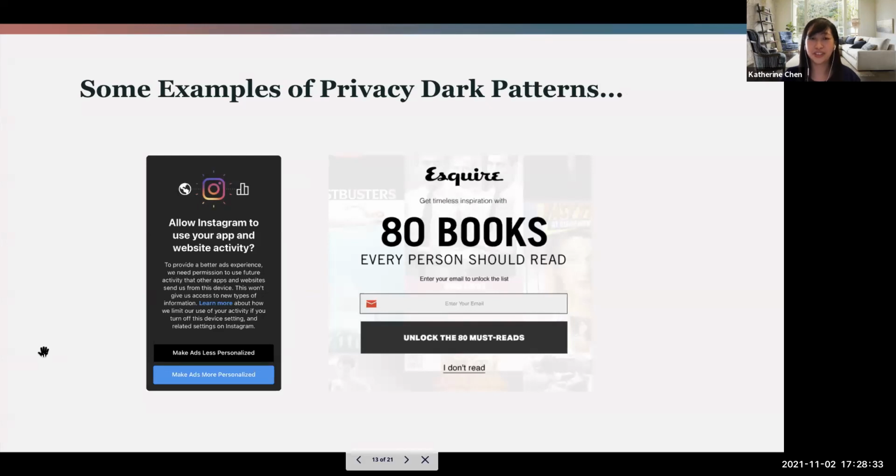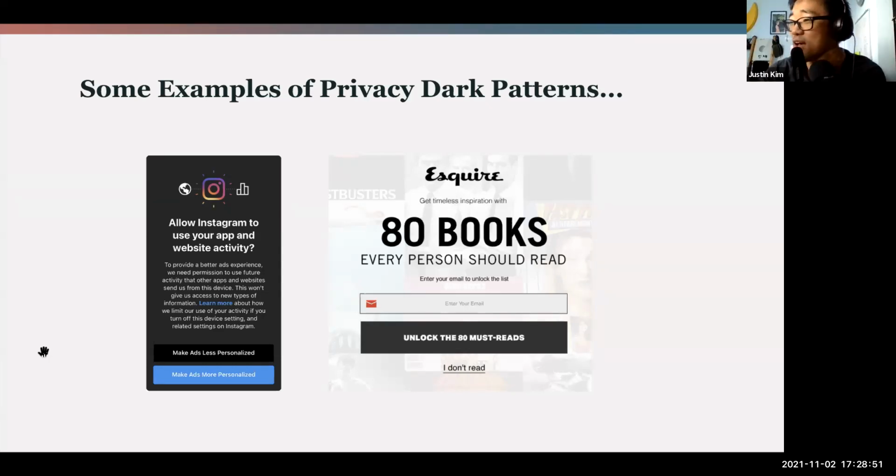Some examples of dark privacy patterns. Does anyone want to take a crack at some of the dark patterns that these 2 pages use? Are they shaming me for not having a 3rd grade reading level on the right? Exactly. You'll notice that it looks like you can submit your email to subscribe to some sort of book newsletter. And if you don't want to, for whatever reason, I guess you just don't read. The only copy to not submit it is to click the I don't read at the bottom. Oh, it's so aggressive.